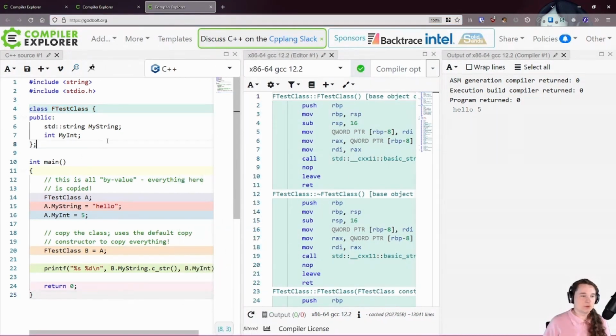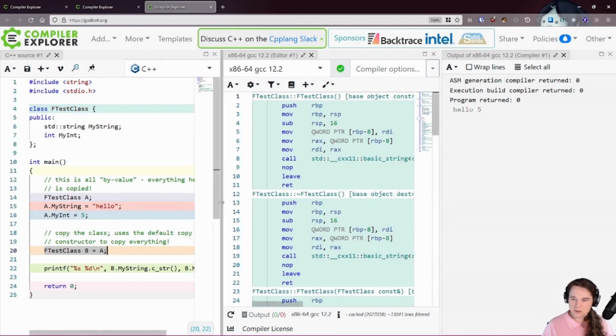So we've got this ftest class, we've got a string inside it, we've got an int inside it. We are going to put an instance of this on the stack. We're going to say hello, set the int to 5. And then what we're going to do is a copy. We're making a second stack allocated variable. This is not a reference. This is another ftest class on the stack. And we are saying it is equal to A.